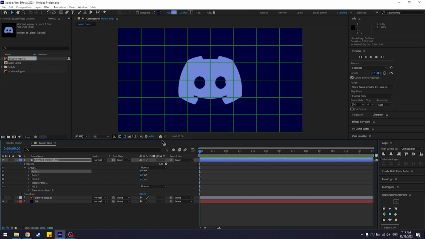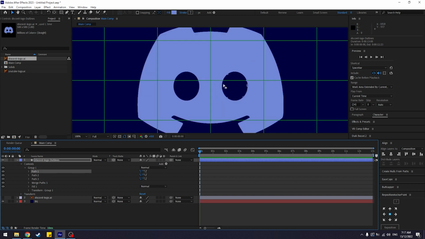If your logo or if your illustration has a lot of layers or a lot of paths, it will have more than 3 paths, like this one. Okay, so the Discord logo has 3 paths. So I'm just going to do this briefly. So the first path is the 2 eyes. These are the two initial paths. Okay, so path 1 is the right eye over here. Okay, and then path 2 is the left eye over here.